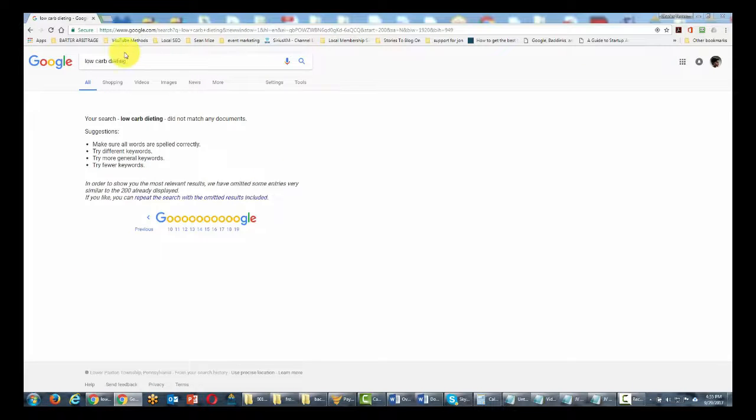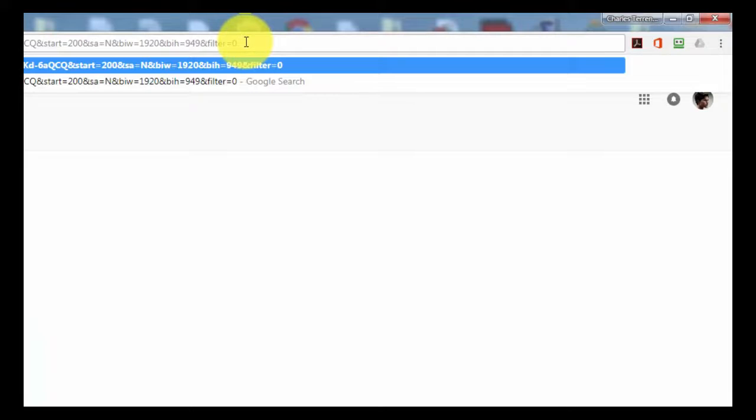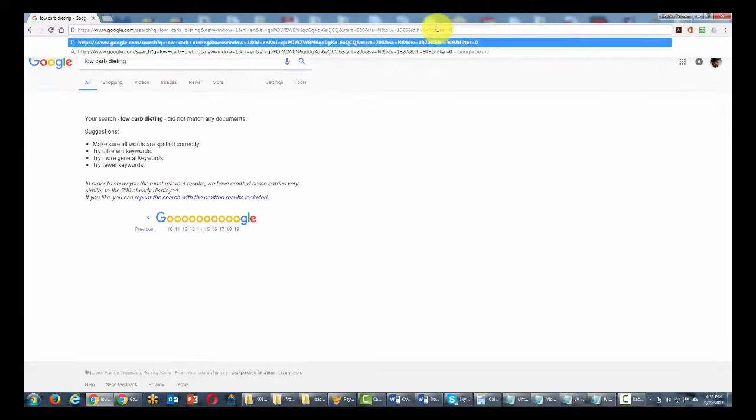Now, in some cases, you will get to the end of your search results, and you'll see a message from Google that says something like this, that in order to show you the most relevant results, they've omitted some. However, you may want to have it so that you can get all of the search results shown. If you're going to do that, you're going to append the URL with a certain parameter. So we're going to place the cursor here, and we're going to put in filter equals 0 after the and sign. Then we're going to click enter.